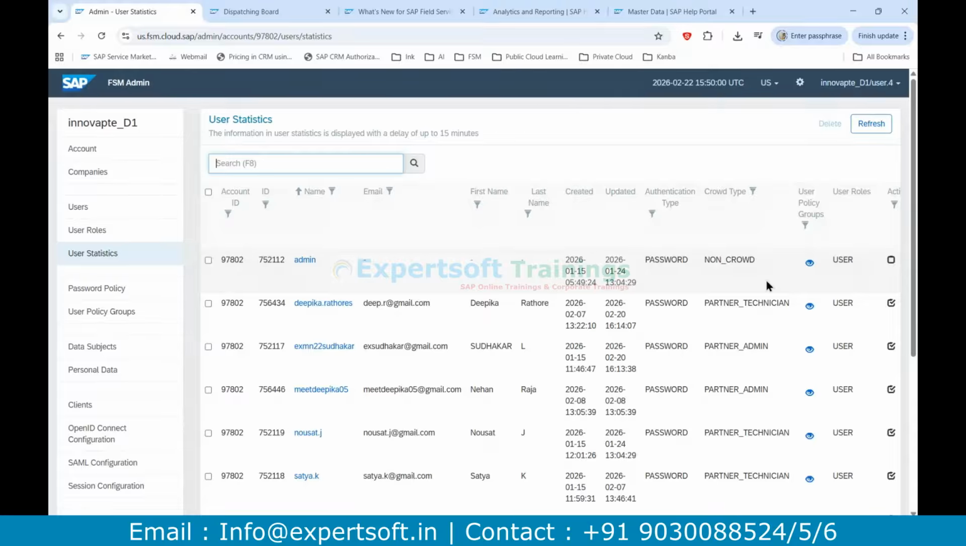Okay. So you have to be careful giving access to whoever you want to give it to, because you will not be able to track everything the users are doing. But some of the things you can see. Now this is something new I'm seeing: the information is statistically displayed with a delay of up to 15 minutes. So you will not be able to see it instantly.